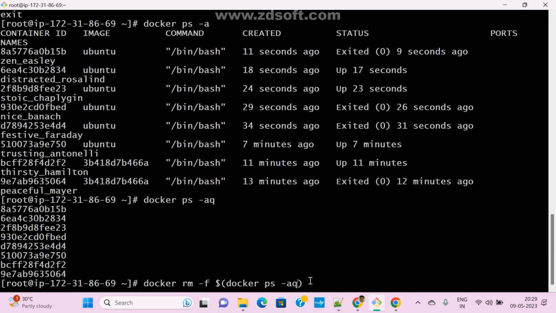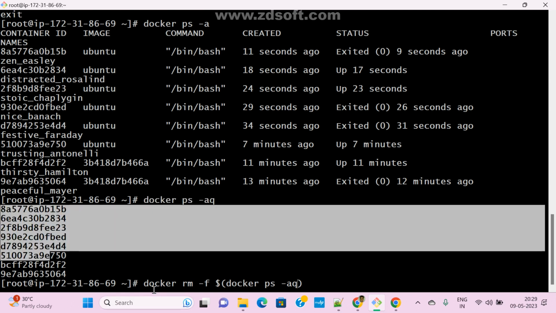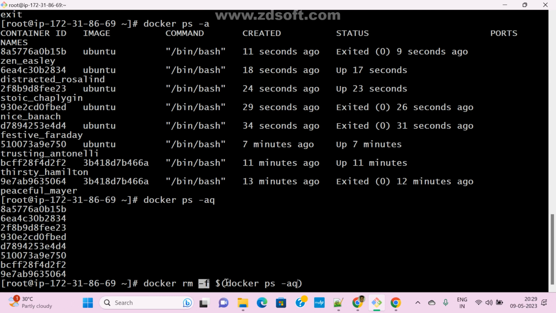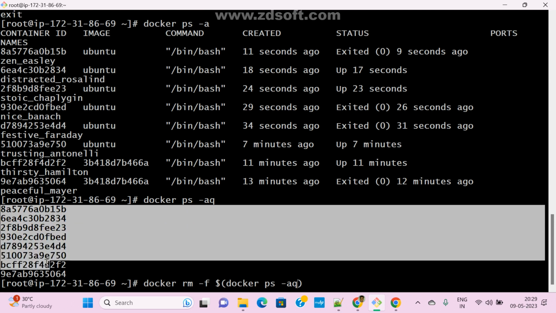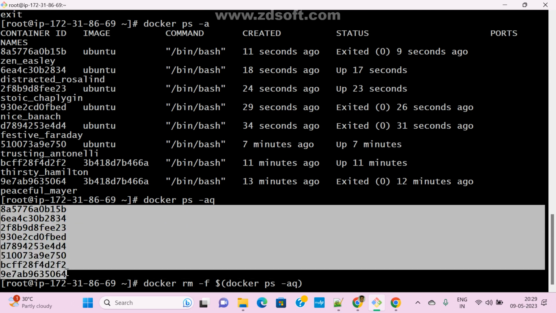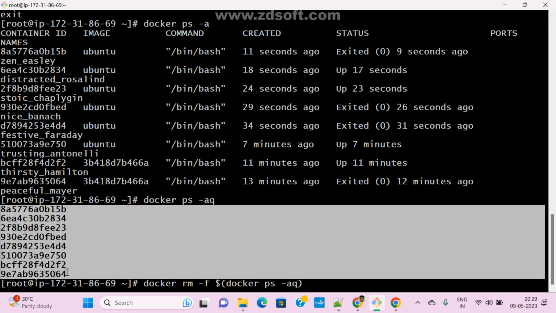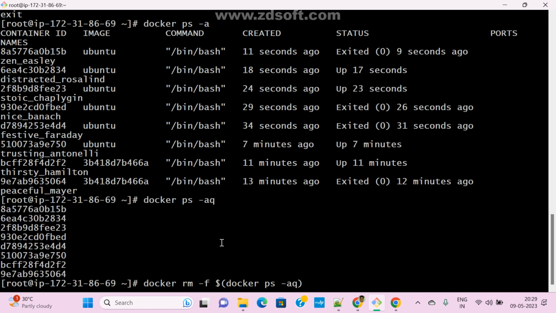Now if you run this command, what is happening? Anyone guess? If you run this command, we are getting these IDs. Now docker rm -f, here all the IDs will come. What does this mean? It will delete all containers, running as well as stopped. Stopped containers are also deleted.